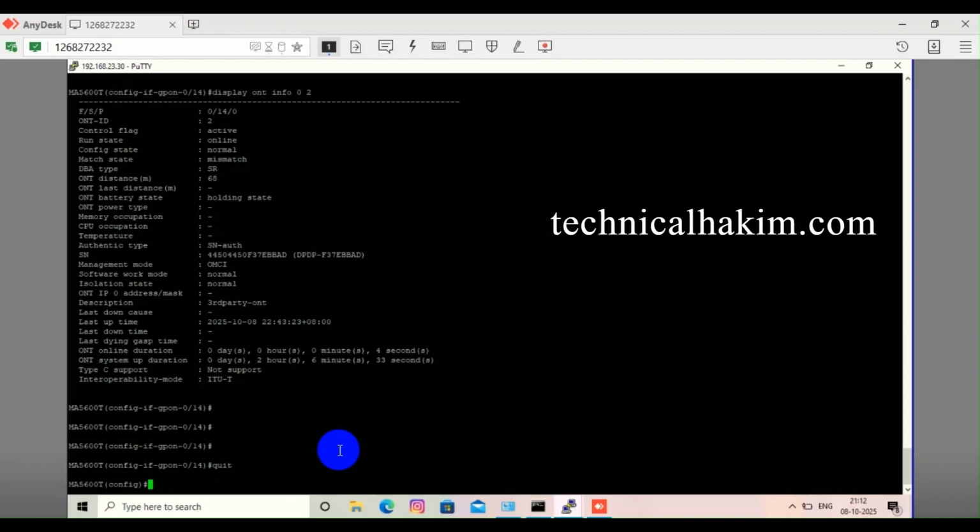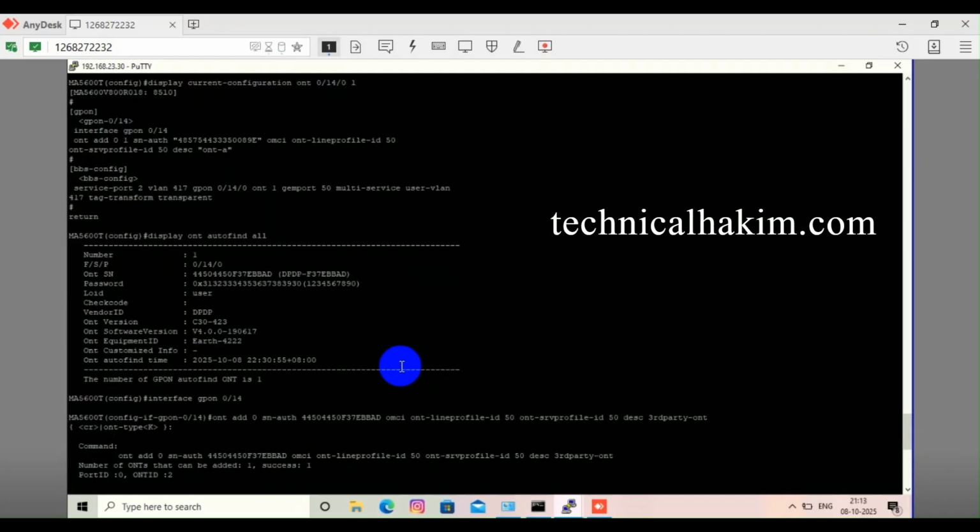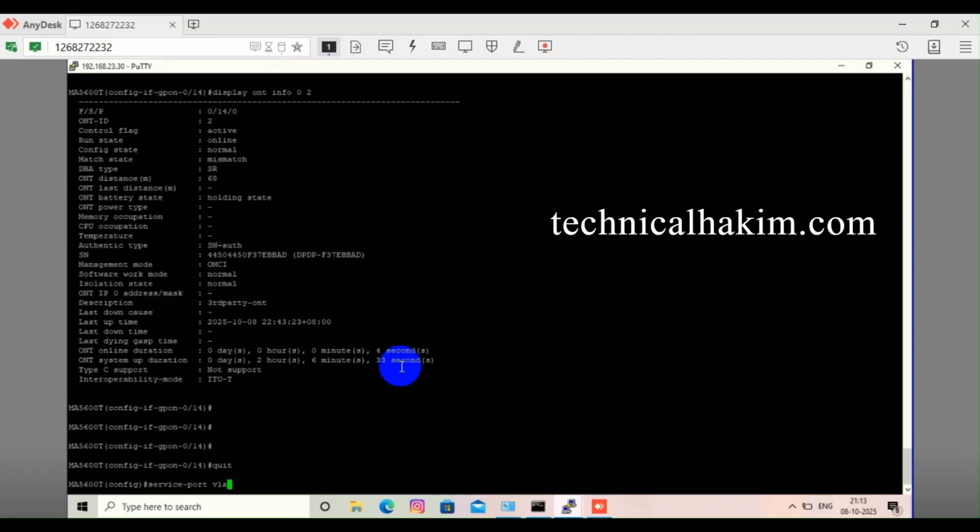Here you can see previously the OLT was throwing a third party license error. Now after we unlock the OLT, the OLT is accepting the third party ONT and it's working fine. So friend, here you can see the third party unlock is successful.